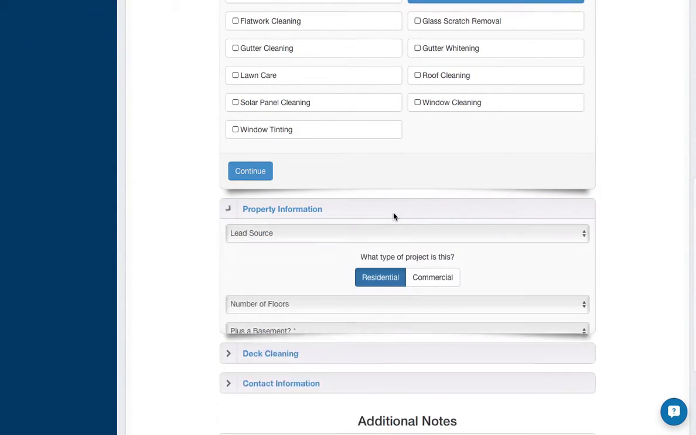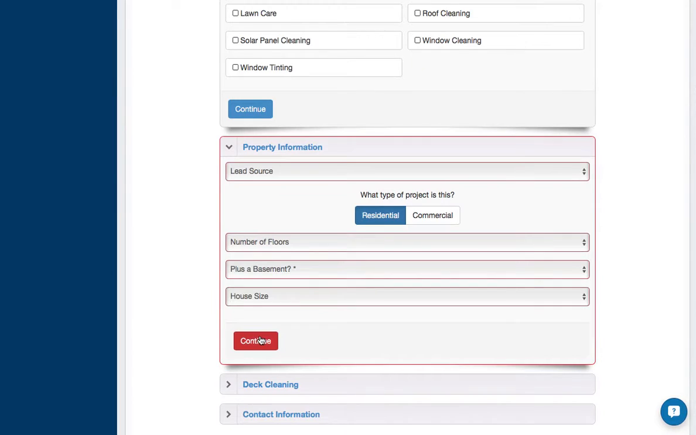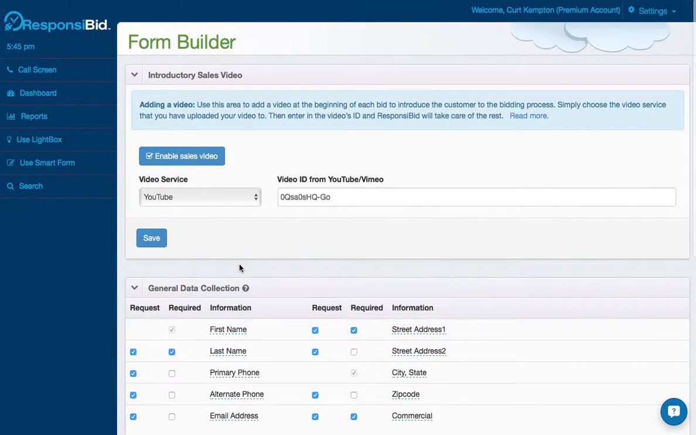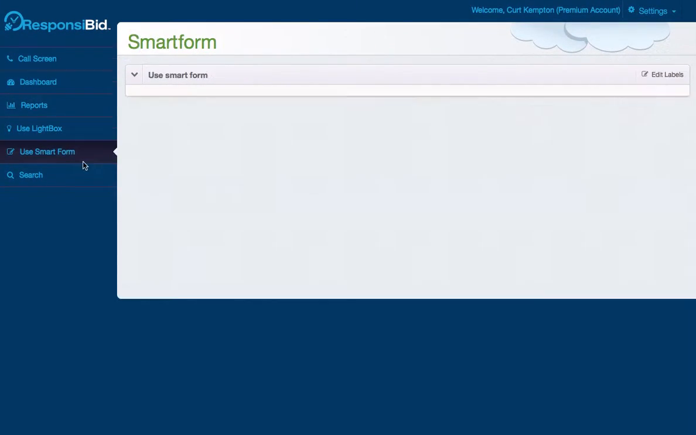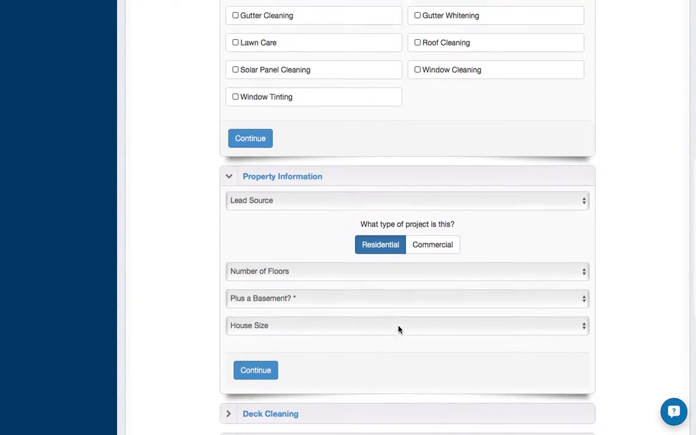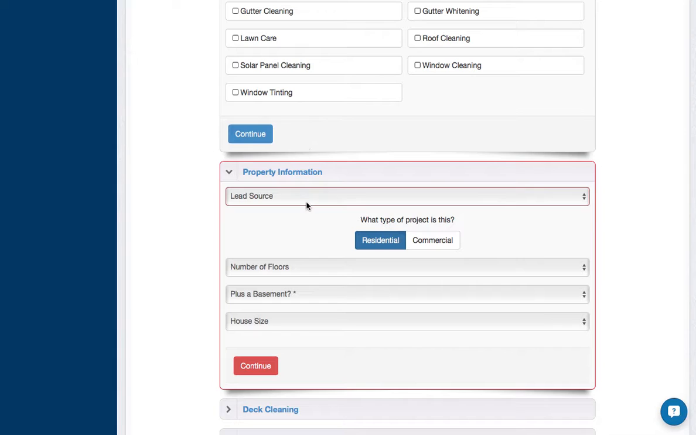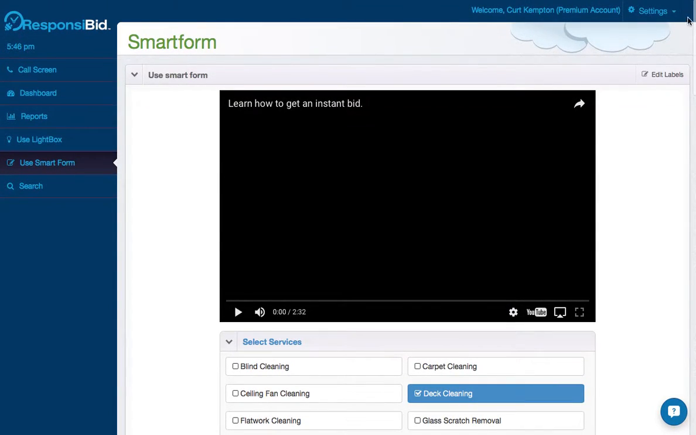Now for deck cleaning, you'll notice that it's showing me this question again, the question that it didn't need before. Also notice that when I go to move on, it won't let me move on until I give all of that information. Well, if I go over here and say that we always ask, so there's three positions: only if required, always required, or always ask. Let's check out what that looks like. Same thing with the lightbox, it'll do the same thing. I don't necessarily need it for deck cleaning, but I am asking for it, and as long as I have my lead source in here and I've picked residential or commercial, when I go to continue, it will let me go without that information. So that's what that means.